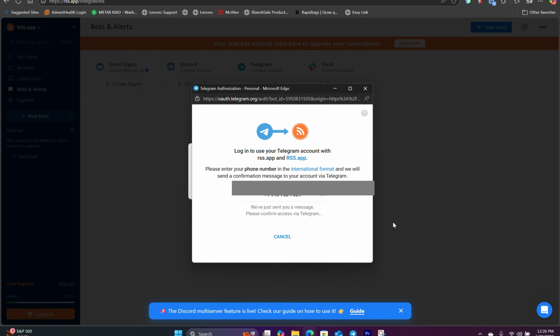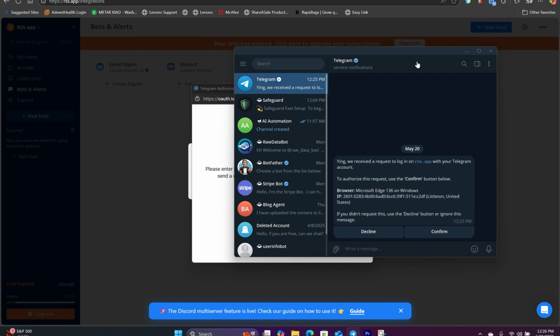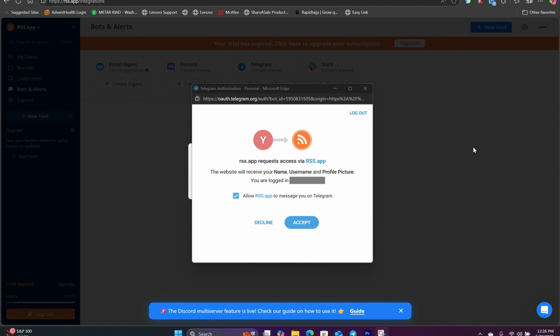Once you have entered the phone number associated with your Telegram app, you will receive a message inside the Telegram asking you to confirm the connection with rss.app. Right here, we can hit Confirm. Once the connection is accepted, go back to rss.app. You will see this prompt, and you will hit Accept.